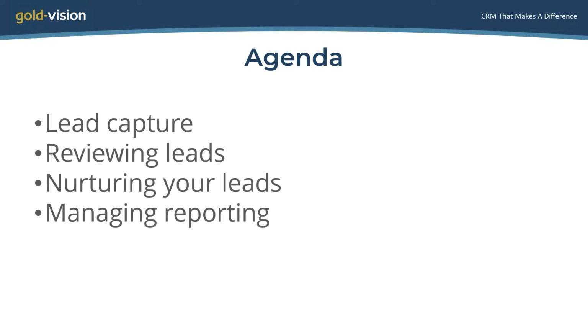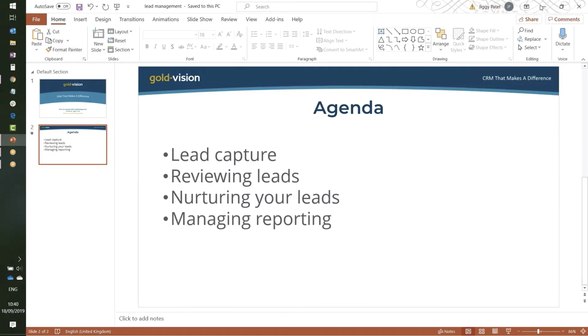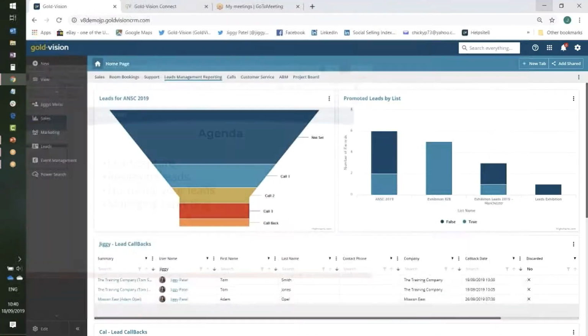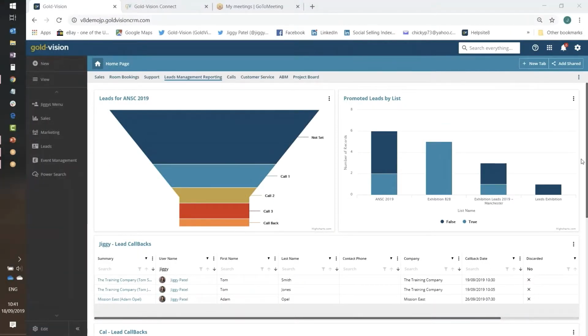The agenda for the webinar will be lead capture, capturing different sources of leads, reviewing those leads, and then how to nurture those leads using the power of email marketing with Gold Vision, and then managing the reporting for those leads using Gold Vision as well. And just to take you through the life cycle of lead capture through Gold Vision.